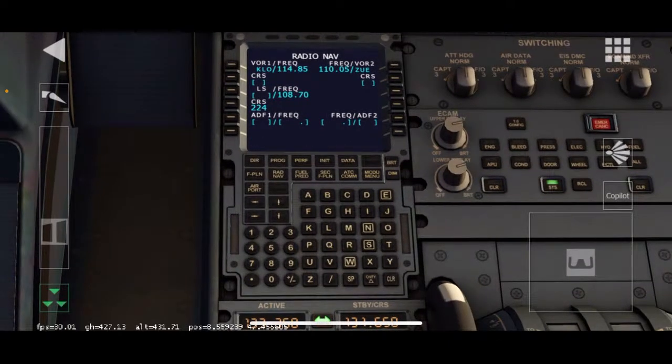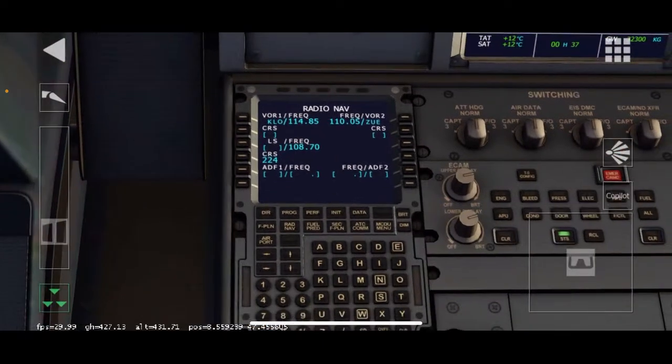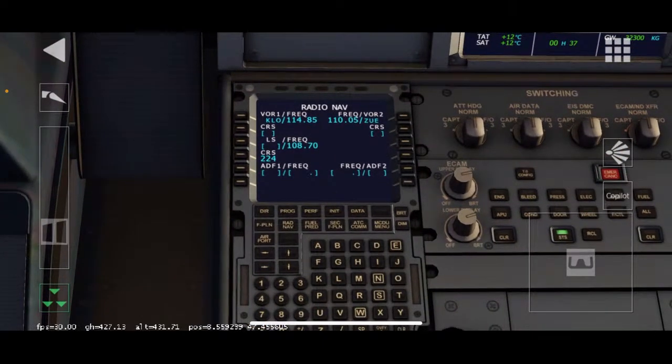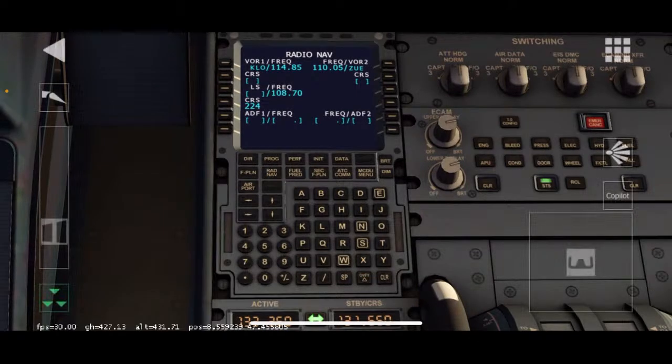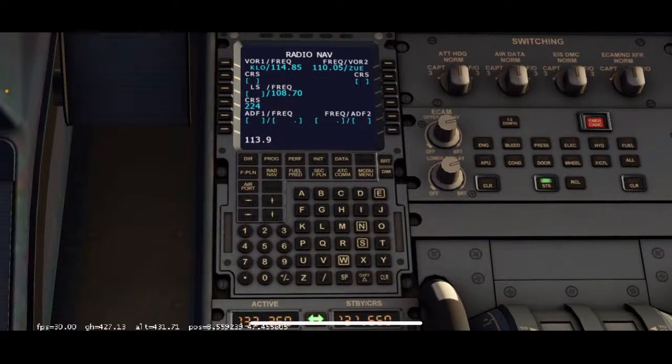Let's clear that. 113.9. What am I putting? VOR? I tried putting that on that second switch on the right. Is that right? 0.9. Do I have to put the SPR?